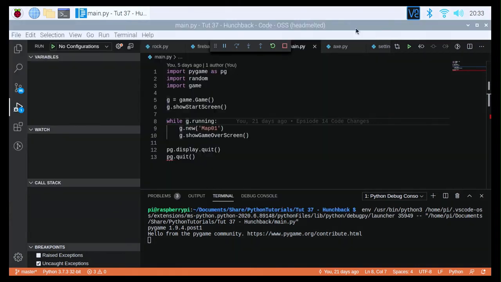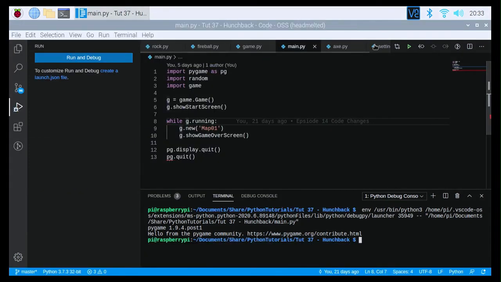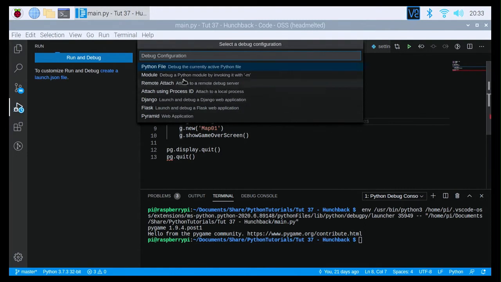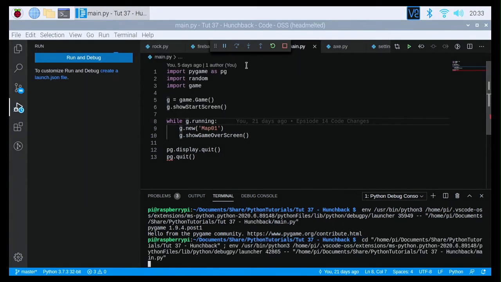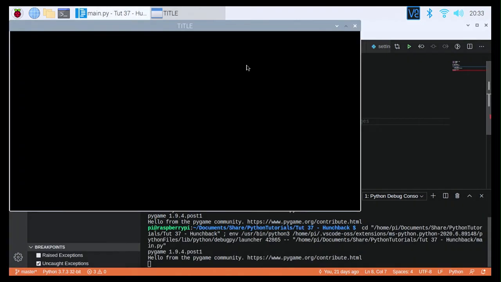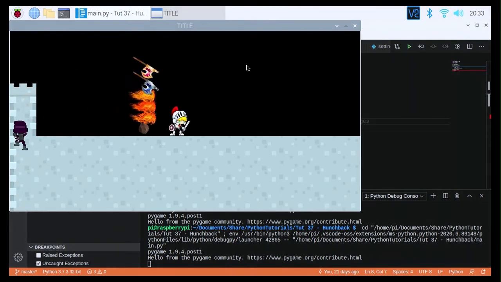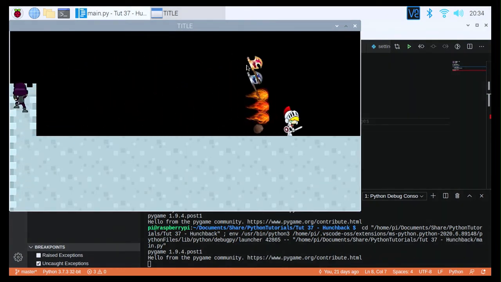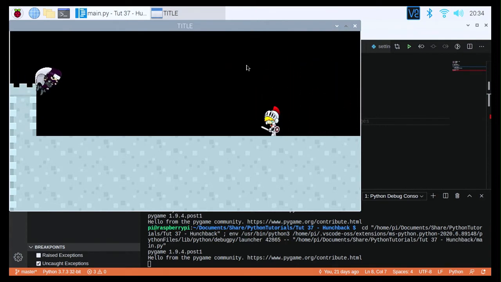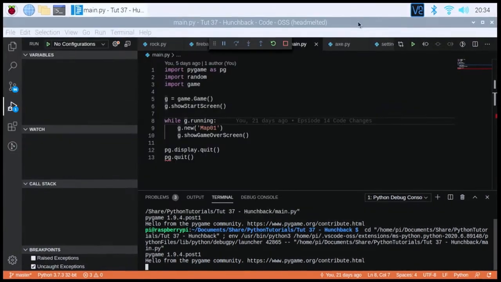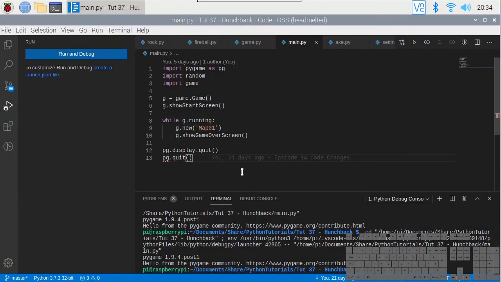Let me just do that again for you, so you can see. There we go. And each one of these will kill her if she hits them. So that's it, effectively.